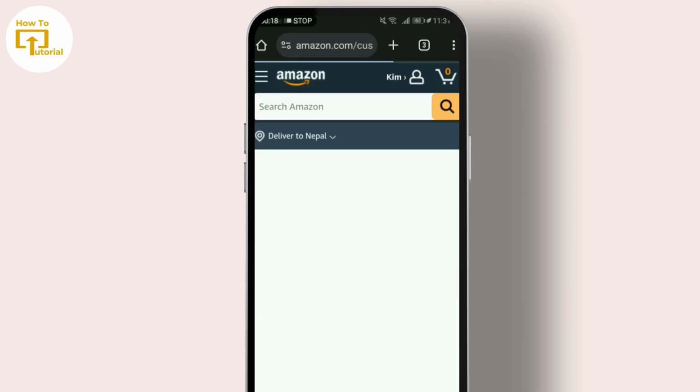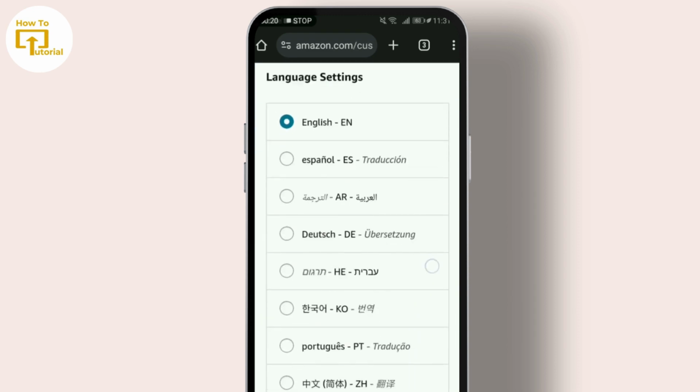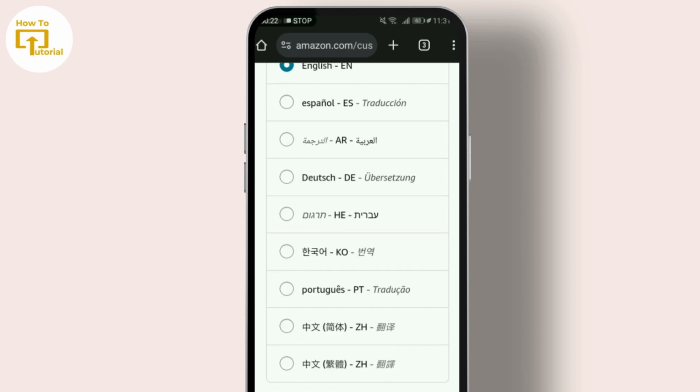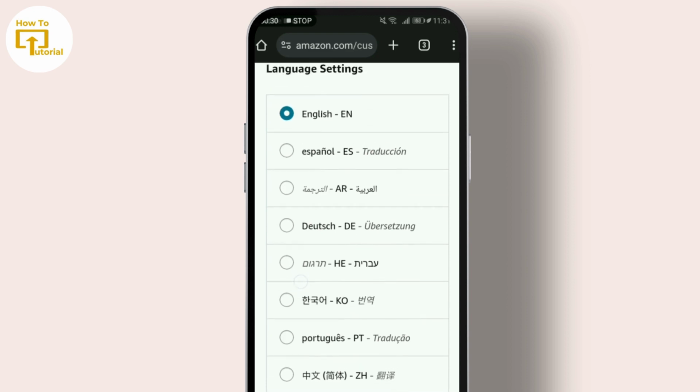Here you can see I have English as my option of choice of language, but you can simply choose whatever language you are comfortable in. Amazon offers a variety of languages to choose from. Simply select the language you prefer.